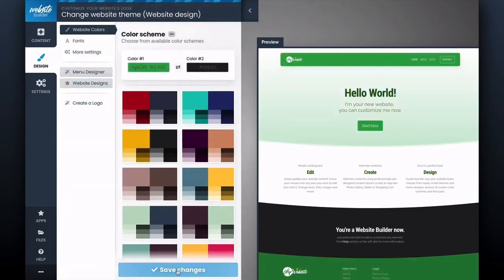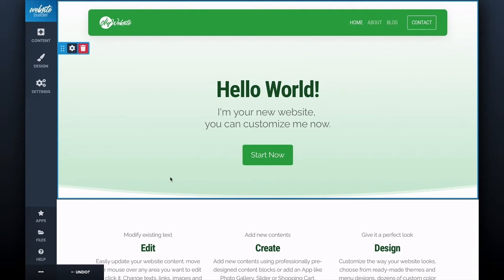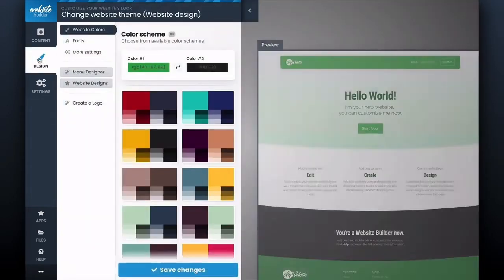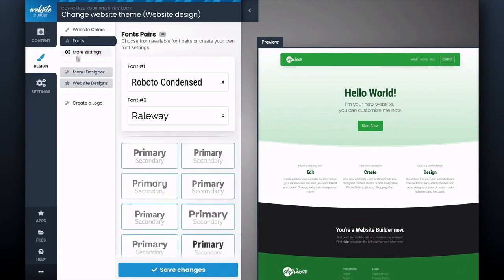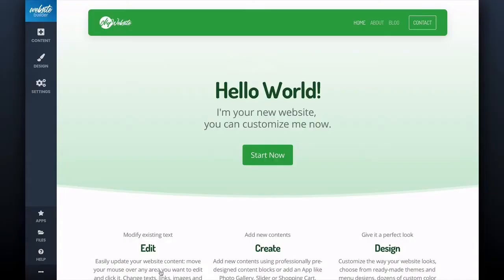Now, you can also make changes to the fonts by choosing from dozens of font pairs. Now, as you mouse over each set of fonts, the system shows you a preview of how the font style will appear on your website.